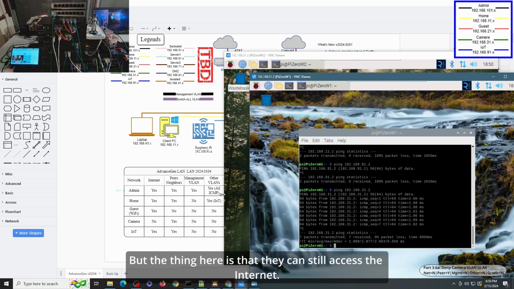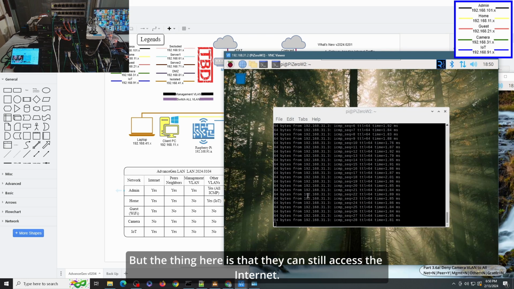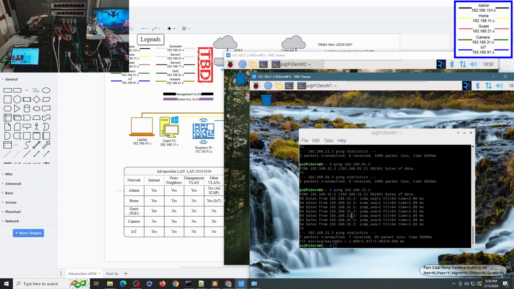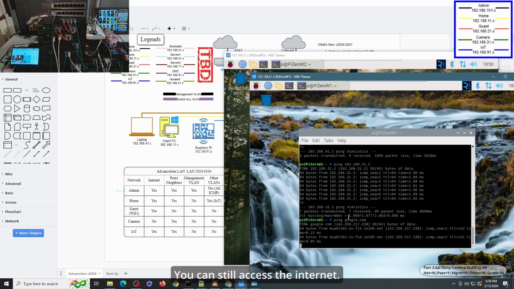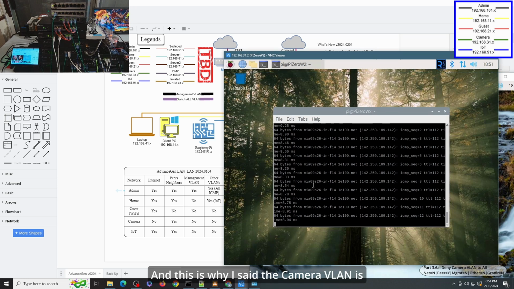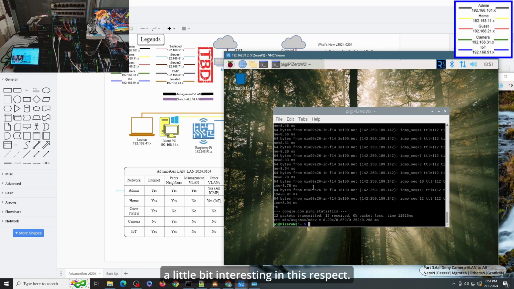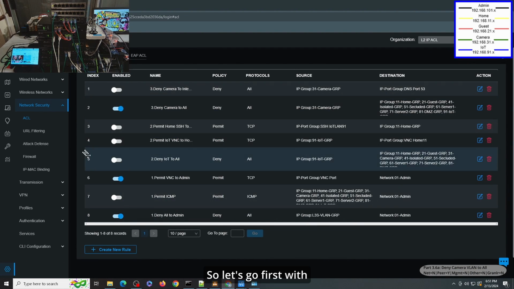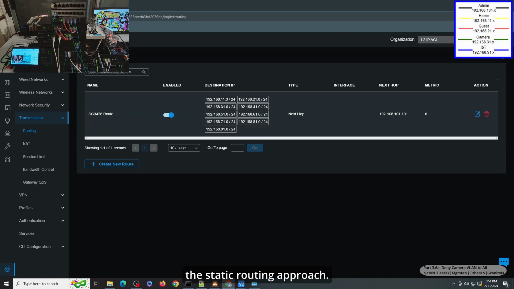But the thing here is that they can still access the internet. In google.com, you can see here they can still access the internet. And this is why I said the camera VLAN is a little bit interesting in this respect, because now that we have layer 3 switching, I can just disable static routing to this one, or I can use ACL. So let's go first with the static routing approach.